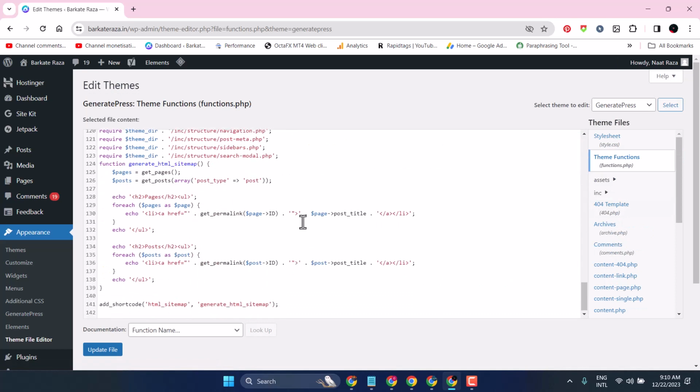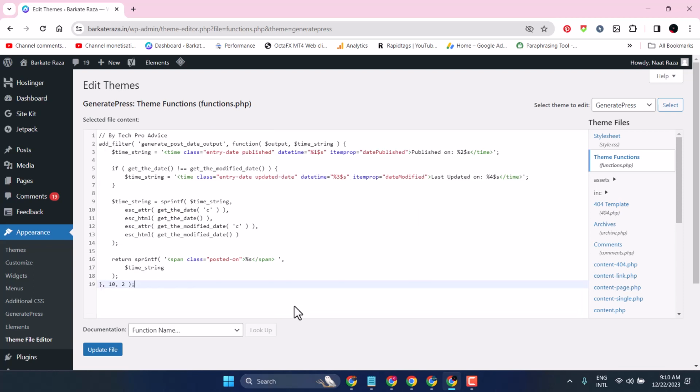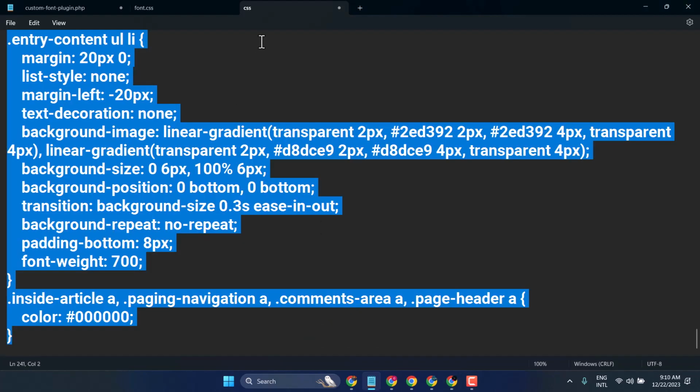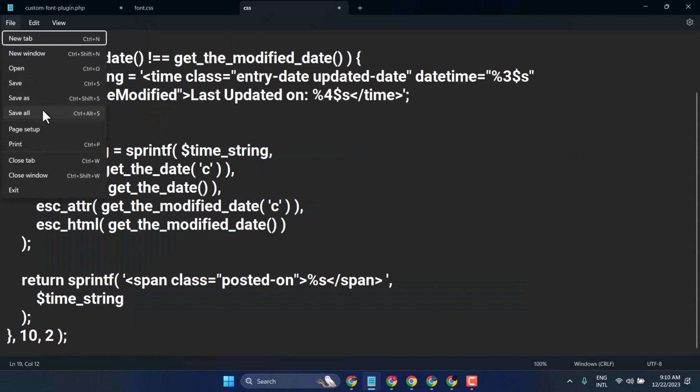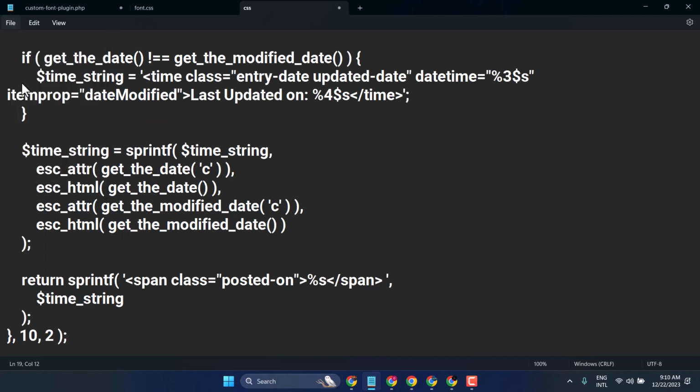Scroll down and firstly copy this code and backup and save it. So if something went wrong, you can recover.